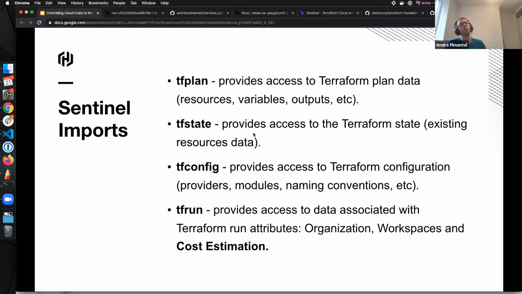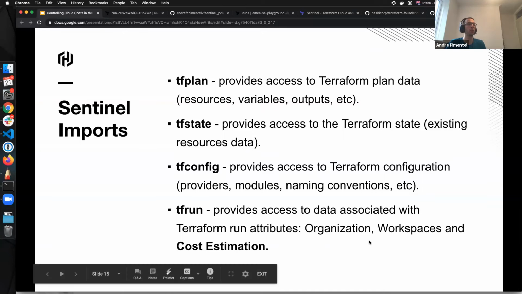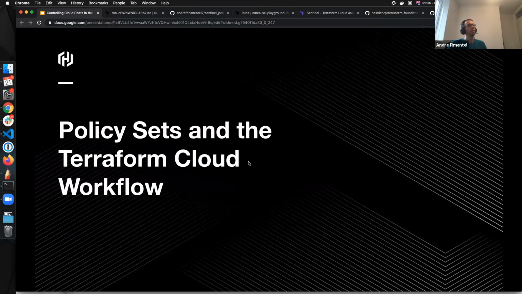And finally, the TF run import, which provides access to the data associated with Terraform run attributes, like the organization, workspace, and cost estimation. So that's the one we are going to see today. So let's take a look before we jump into the demo and I show you the policies, the policy set.